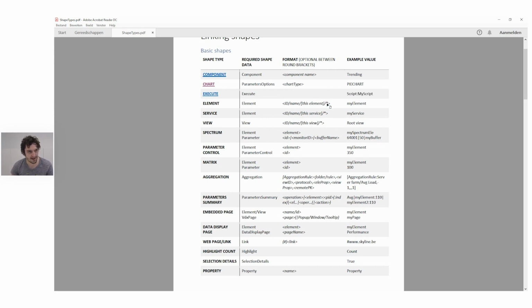Lastly, you can also use an asterisk, which will refer to the context of the shape. So later we will see that we can group shapes as well. And in that case, we will use an asterisk, for instance, to refer to a parent shape's element. But more on that in later modules.